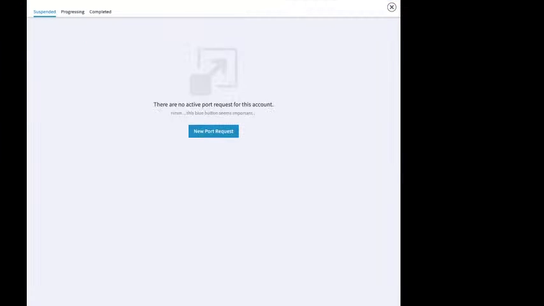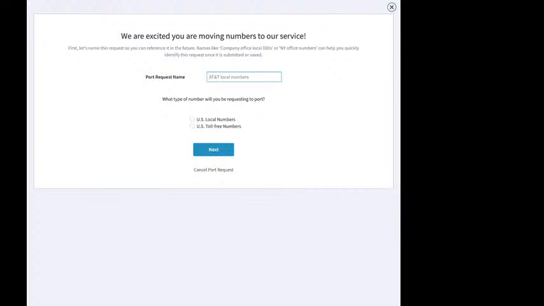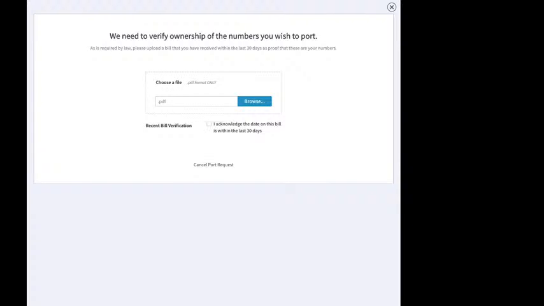Then we have the option here to start a port request. A port request is to move a phone number from one carrier to another, right? So say from Verizon to VirtualPBX. Basically you're following the on-screen instructions, give it a name, choose US local or toll-free, click next, and then it wants you to upload a copy of your bill, right? So a PDF. And then it's going to ask you for your address information, as well as the phone numbers that you're going to port.